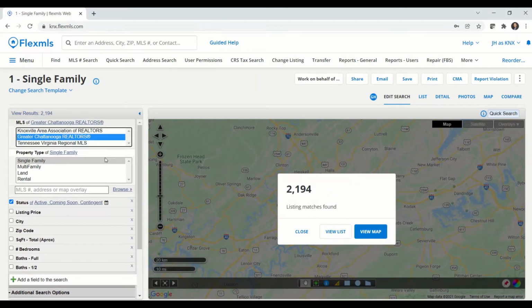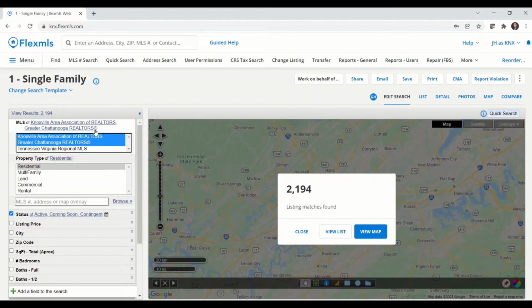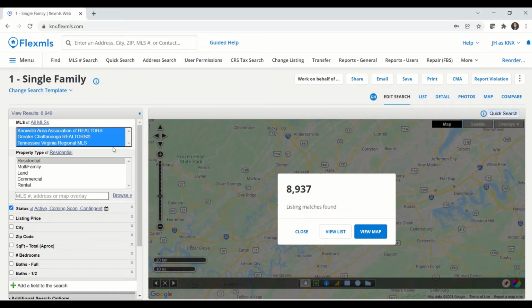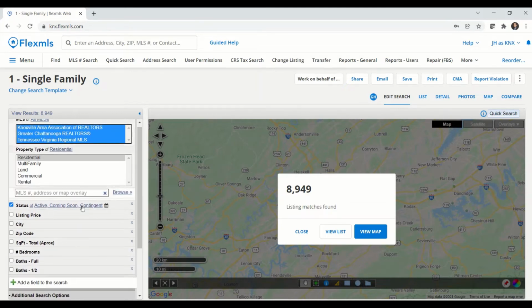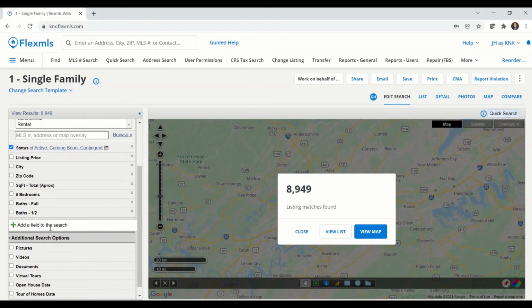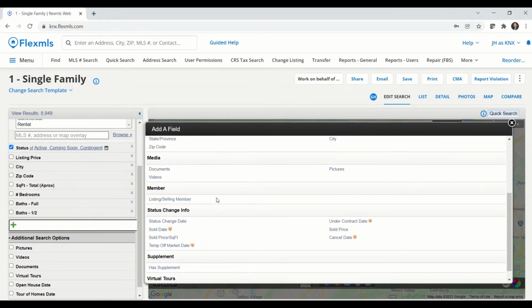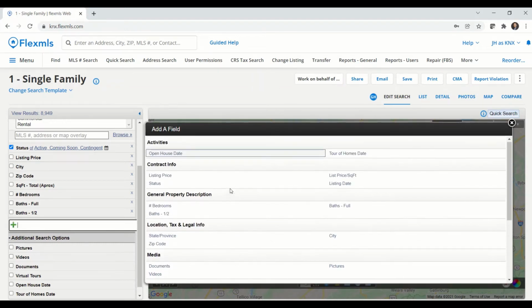Scrolling on up, I can search for listings in multiple MLSs at a time by holding that control button and clicking on the name of the MLS I wish to add. I'll go ahead and keep on holding control and click on the TNVA Regional MLS. Now I'm looking at listings from all three of these MLSs. The important thing to note is that the search fields that I see are only going to be those search fields that all three of these MLSs have in common. So when I click on Add a Field to the Search, I'll have a lot less search fields. And again, I'm only seeing the search fields that all three of these MLSs have in common.